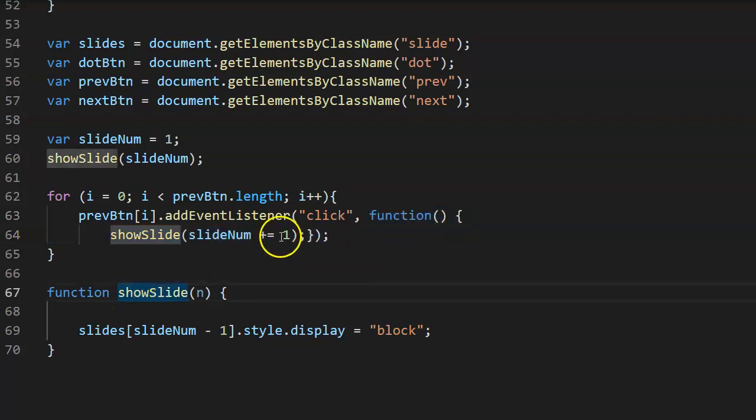So it's going to run show slide, and we're going to send it whatever the current slide number is plus 1. So in this case, what it means is that it will take whatever slide number. So it's 1 right now. It will take that 1 and it'll make it 2. So it'll send 2 here, and it's going to go slides, and it's going to put the 2 here, and then run. It's going to turn it on. Okay. So let's go ahead and test that out.